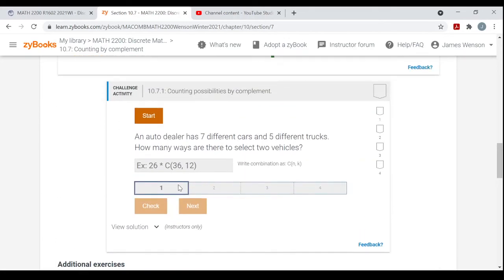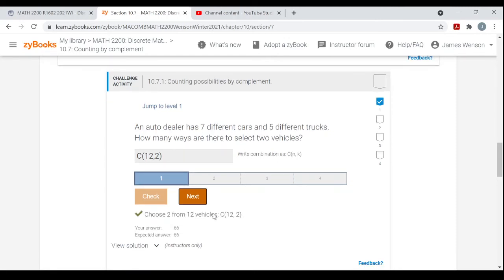All right. So then your challenge activity, you're counting again. Now, if you have any combinations, you're going to enter them with the C notation. I'm sure any permutations that come up will be entered with the P notation. So here, an auto dealer has 7 different cars and 5 different trucks. How many ways are there to select 2 vehicles? Well, 2 of any kind of vehicle, right? So it doesn't matter if it's a car or a truck or what order you're selecting them in. So there are 12 vehicles and you're choosing 2 of them. So this is simply 12 C 2, right? 12 choose 2. Or 66.